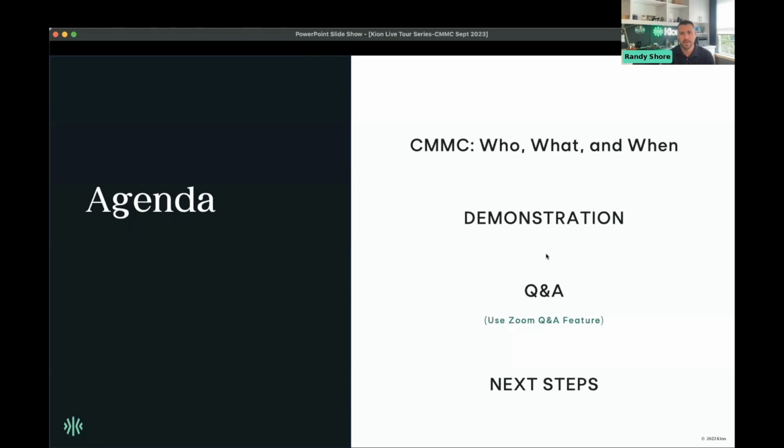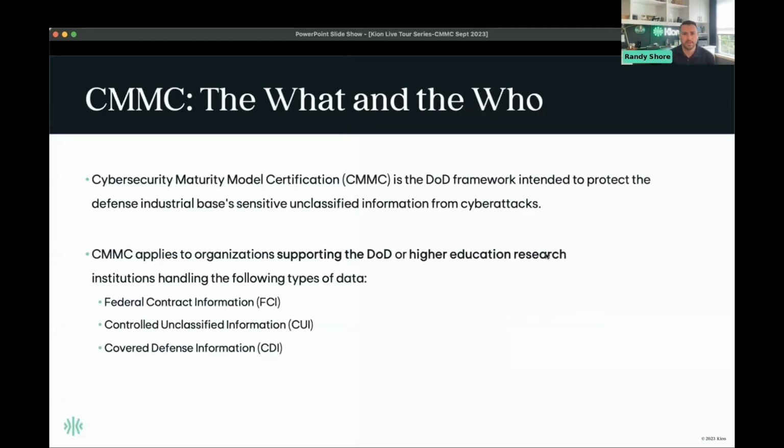So jumping right into CMMC, what is it? I know there's probably varying levels of understanding from the folks who joined us today, from maybe this is the first time that you've heard about it, or you're a CMMC expert. Starting off with what it is, first and foremost, it stands for the Cybersecurity Maturity Model Certification. Say that 5 times fast.